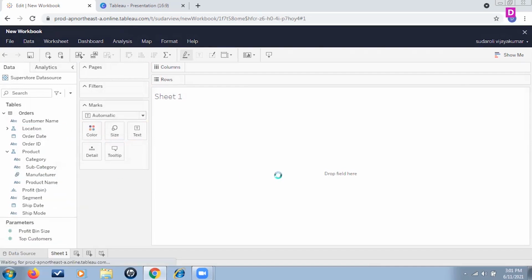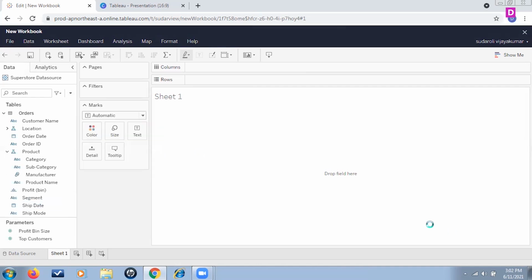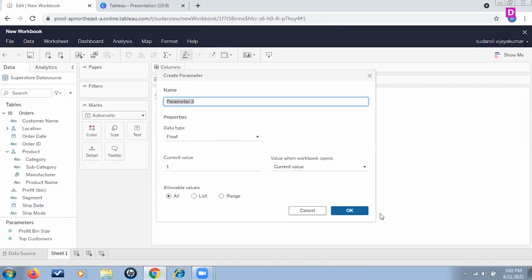I have just deleted all the dimensions which I had used, and it is looking like a new sheet now. Now we will try to create a dynamic measure: instead of a dimension value, let's use a measure value, and then create a dynamic measure parameter. The steps are the same, so first I'm going to create a parameter.